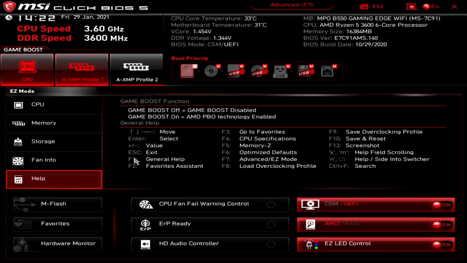Also tells you how to navigate through, so you can use your mouse obviously, as you can see with my cursor, or you can use the arrow keys up, down, left, right to move, enter to select, etc. Some of those are quite handy to use or to actually remember. F10 is one I quite often use, which is the save and reset, and also the screenshot button if you're trying to capture some information. That's always quite useful. Moving down to the bottom, we've got our M-Flash.